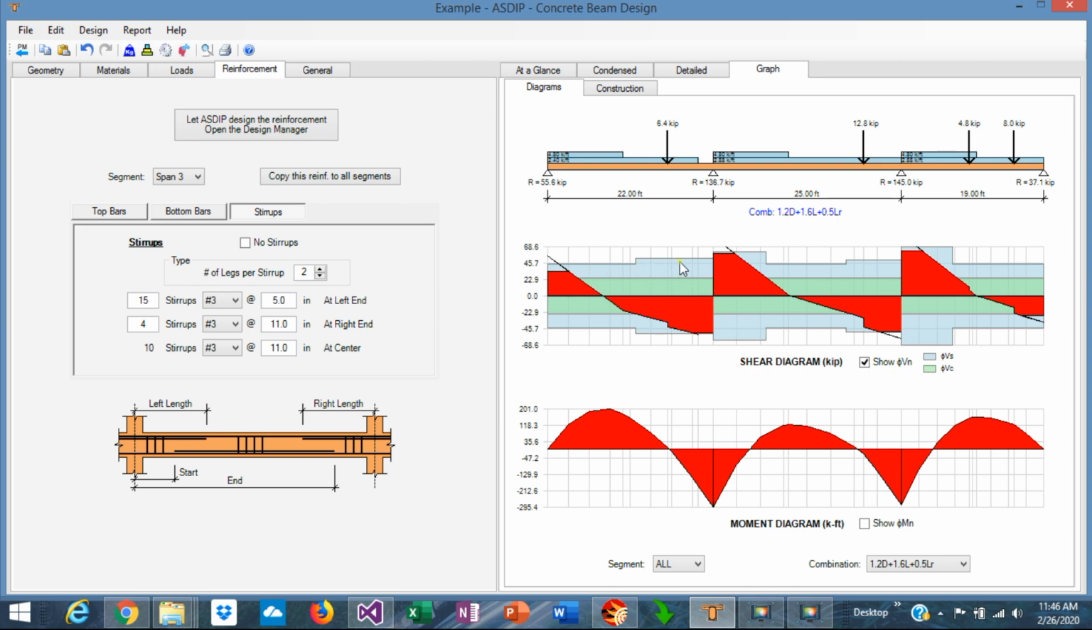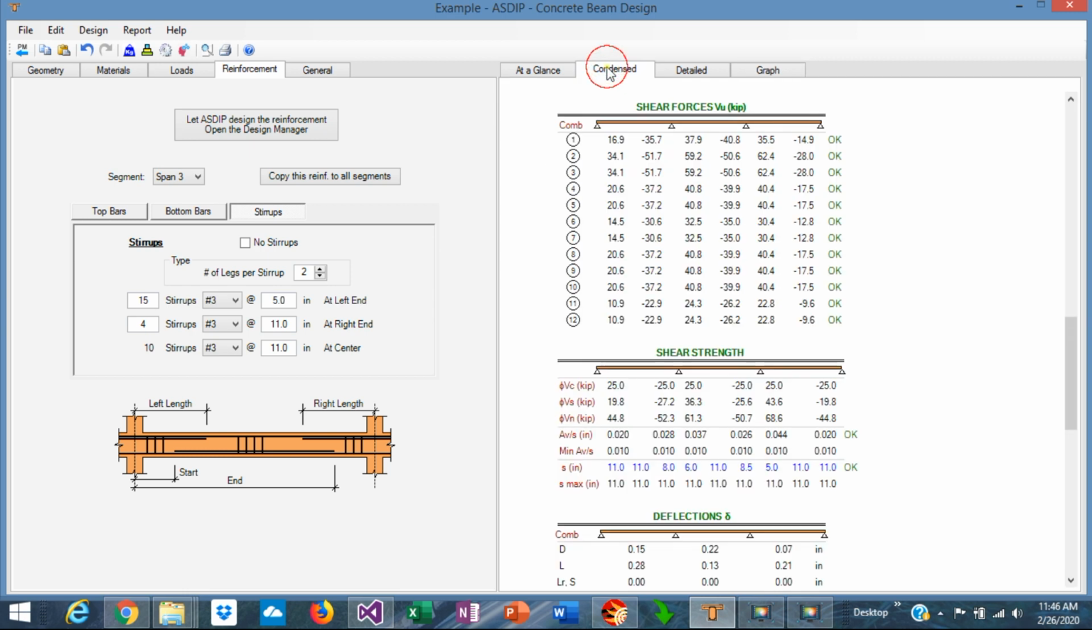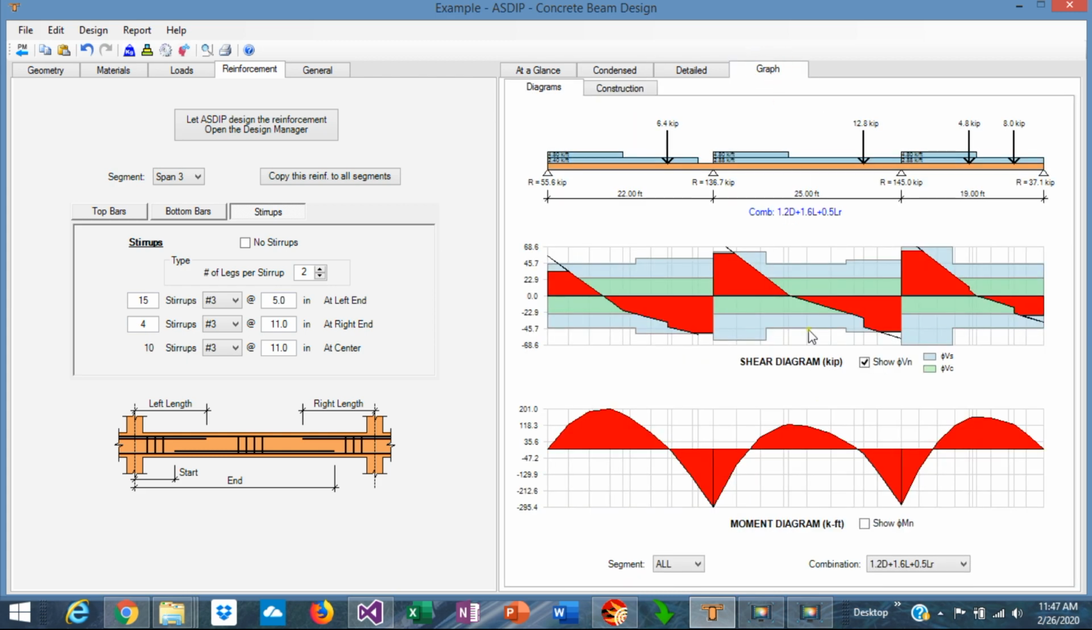Graphically, we can see here immediately that the red area representing the shear is inside the blue area representing the capacity. But also we need to make sure that we comply with the spacing limitations. That's why you go to the tables, and you can see that it's also passing all these requirements. So the design is adequate as it is right now.